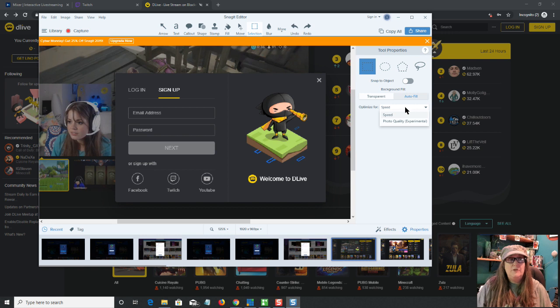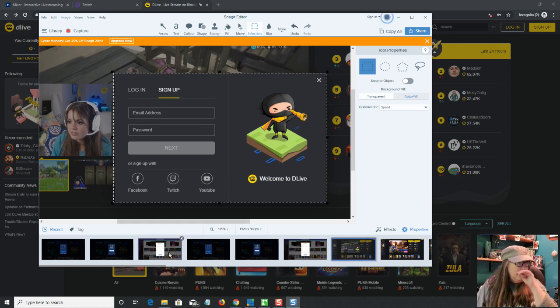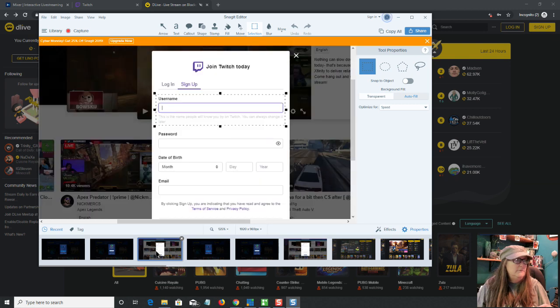And then you've got a couple options here, speed and photo quality. This is experimental, so I say just stick with speed. All right, so the first thing that you want to do, oh, it held on to this. You want to catch it as close as you can to the actual piece that you're trying to copy, because we're going to need more space, right? They've used up all this space with just a couple of fields, but if we're looking to add more, we're going to need more space.